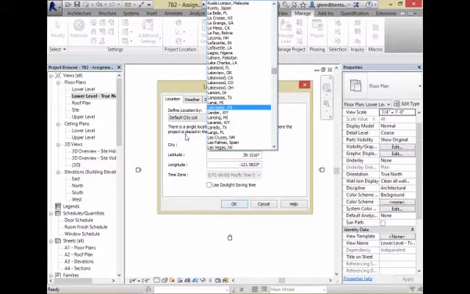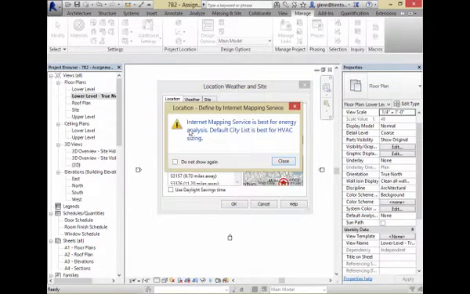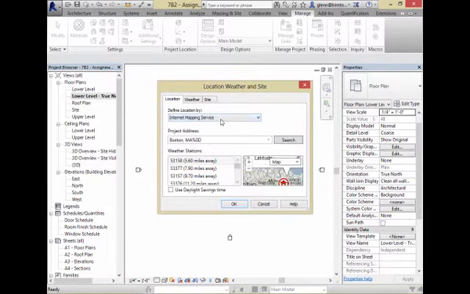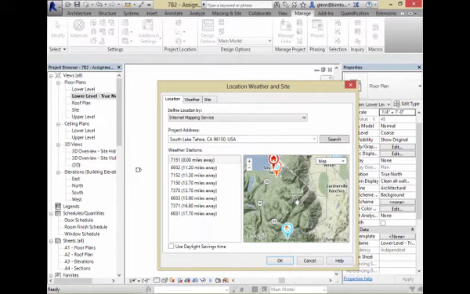Lake Charles. No win. Okay, let's go to the Internet Mapping Service. Let's search for an address, like South Lake Tahoe or something like that. This is going to go out and use the Google Mapping Service. Okay, there's South Lake Tahoe. It's going to report a weather station for us. That'll be useful when we start doing some energy analysis.